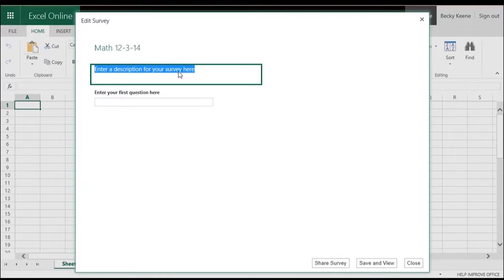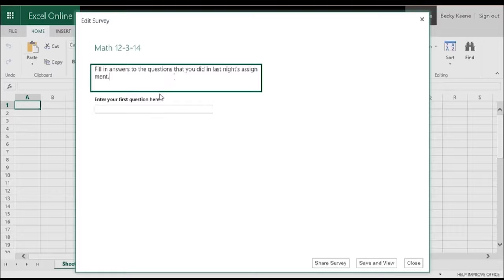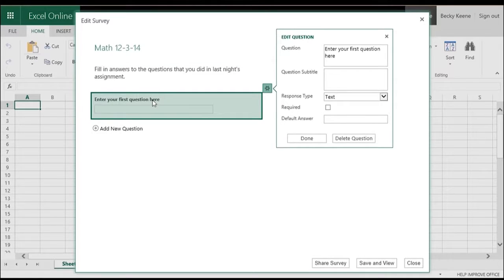To edit a question, I click on the question and then enter in the question text I'd like to ask the students. In this case, I'm going to have my students fill in an answer to a question from last night's homework assignment. I can give the question a subtitle if I want, to give the students more information.